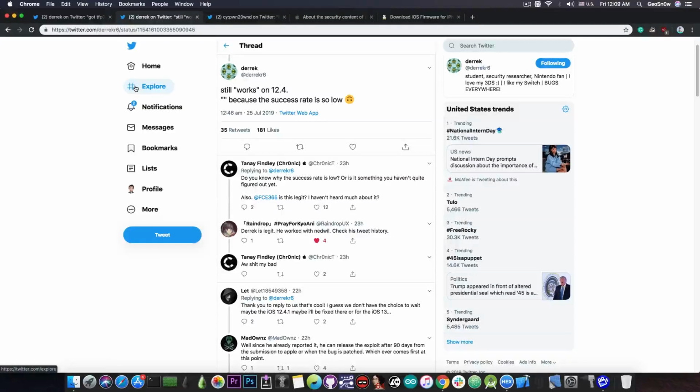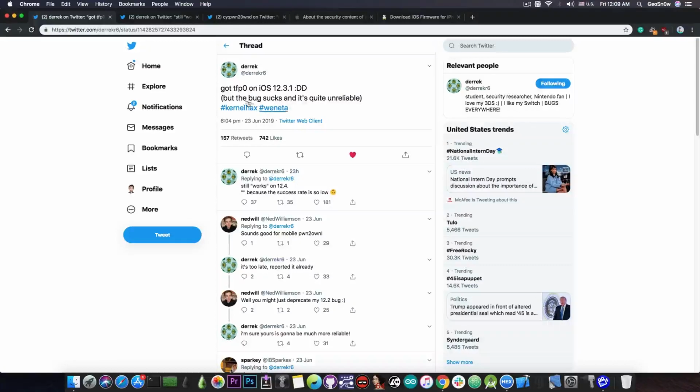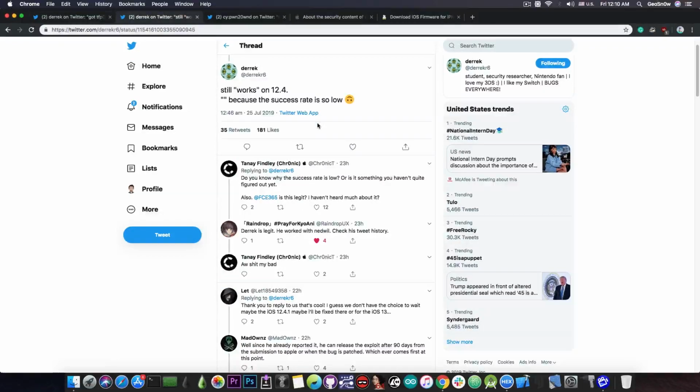Apparently the success rate is also low on 12.3.1, he says in here, quote, "the bug sucks and is quite unreliable. However, on iOS 12.4 it is either still that low or even worse, but it works on iOS 12.4," which is unfortunate because this means that we're not going to see a release of this bug anytime soon, and this bug is required before we can create an iOS 12.3, 12.3.1 jailbreak. So we have to wait for either Derek to release his TFP0 exploit or for another security researcher to publish his findings with TFP0. Unfortunately, that might be months away because iOS 12.4 did not patch any kernel vulnerabilities.